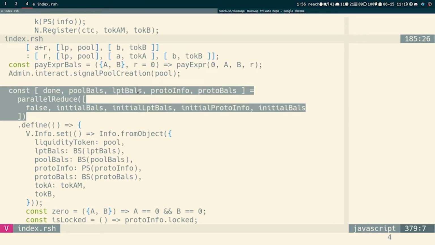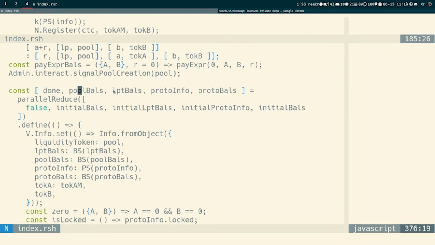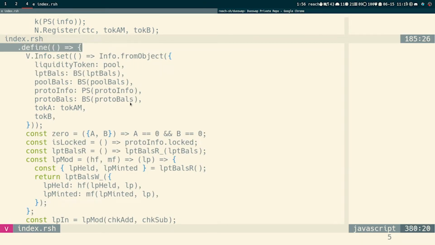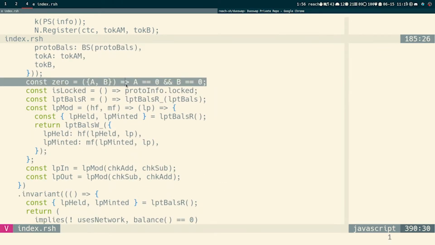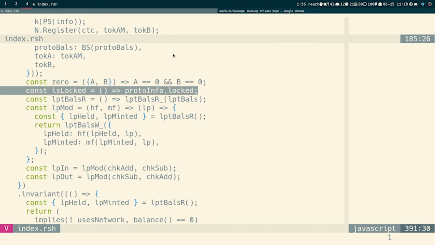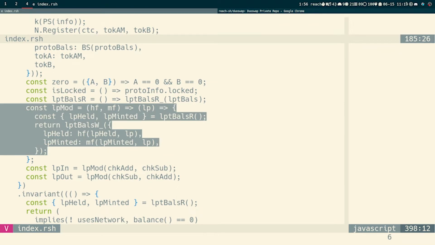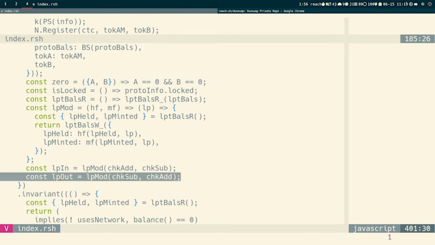Basically what's going to happen in the pool is that we're going to repeatedly go through a bunch of options, remembering these things: whether we're done, what the pool balances are, what the liquidity token balances are, what the current protocol information is, and what the current protocol balances are. And those are all initialized to these initial things that we walked through. There are some helper functions that we're going to provide. For instance, is something 0? Are we locked right now? What are the balances? We want a function that can update the liquidity, a function that we call when liquidity comes in, and another function that we call when liquidity comes out.